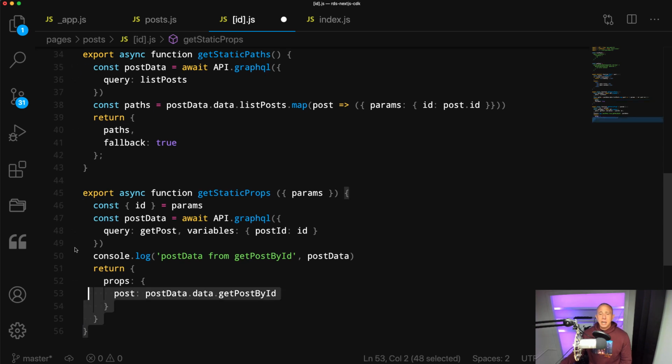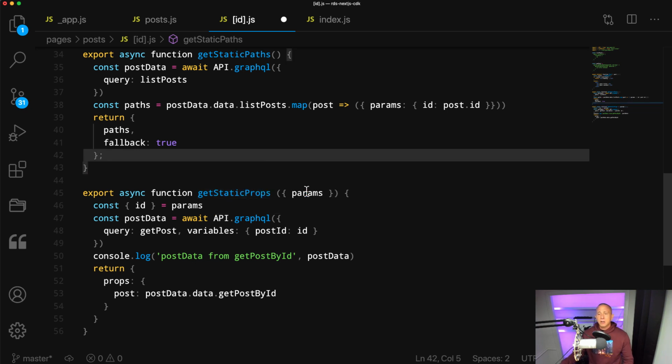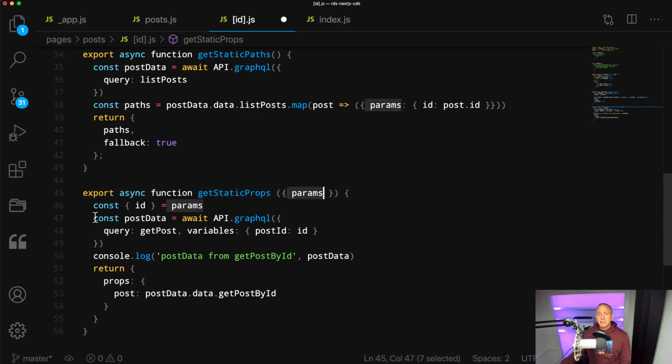And then for each item in that array, this get static props function gets called. So let's say if there's 2 there, it gets called twice. What we're going to basically be doing there is passing in this object. We're going to get that ID, and then we call another GraphQL operation for this individual post using the post ID that is passed in, as the ID from the params.